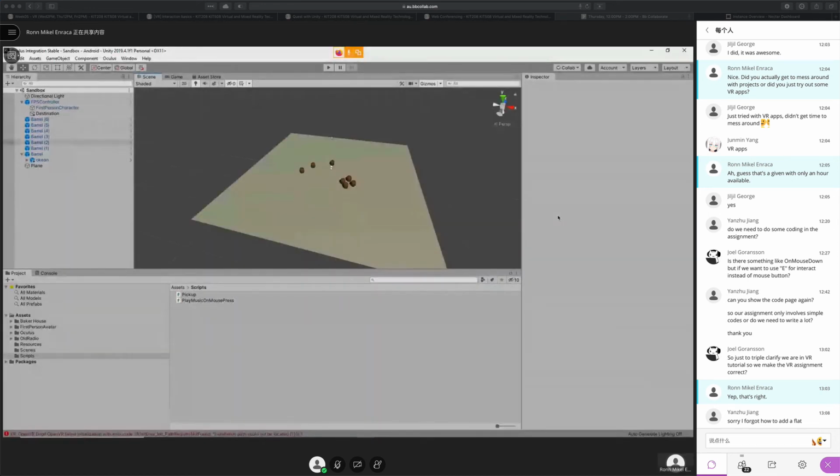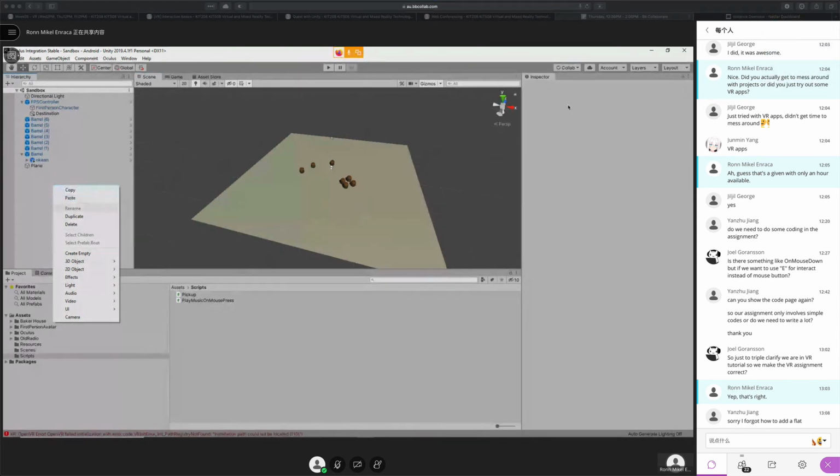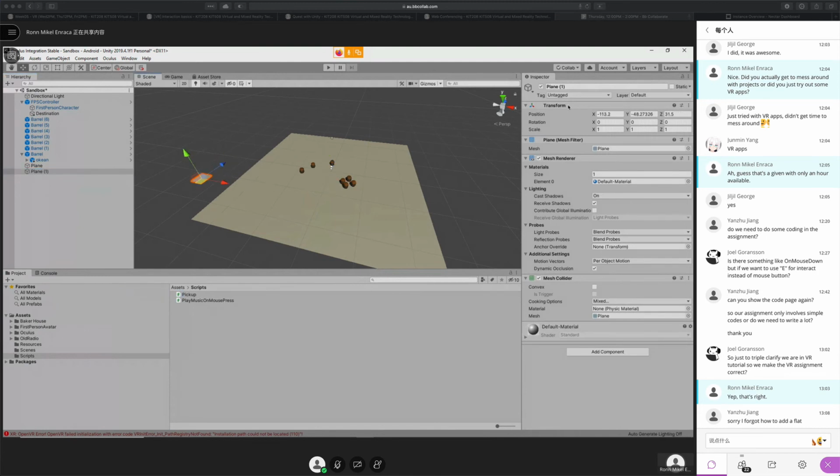yep. So if you just right click on an empty part of your hierarchy window on the left, that should bring up your create menu. So you just need to hover over 3D object and you should be able to find plane right here, which is this one. And then you can start moving it around and then resizing it depending on your preference.